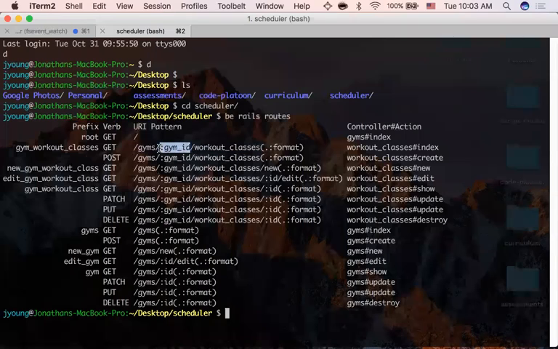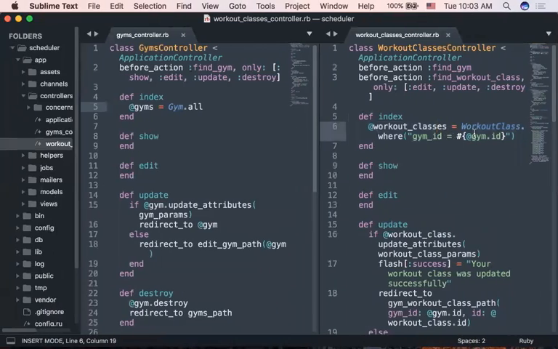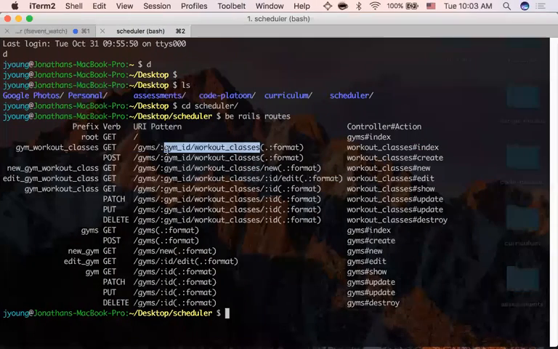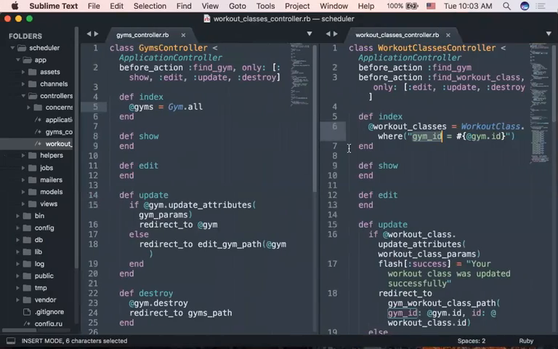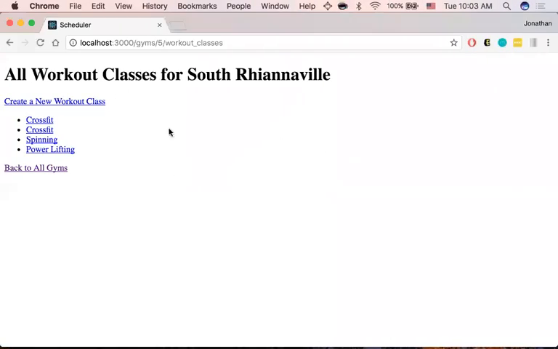Inside of the URL, we have access to a gym ID. And since a workout class belongs to a gym, we can say we're finding all the workout classes where the gym ID is equal to @gym.id. Based on what's inside of the URL here, I'm only finding the classes revolving around this particular gym ID. That's how I'm getting specific ones for a gym.